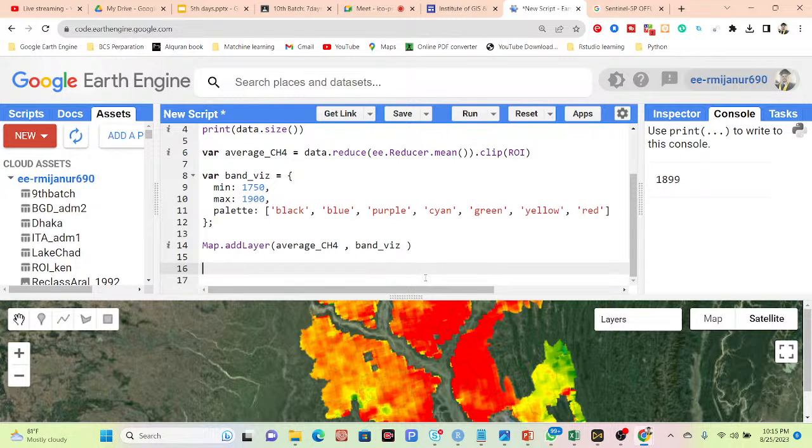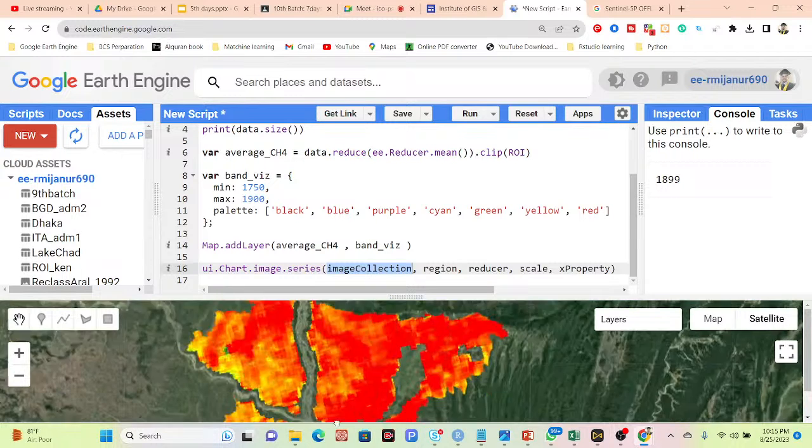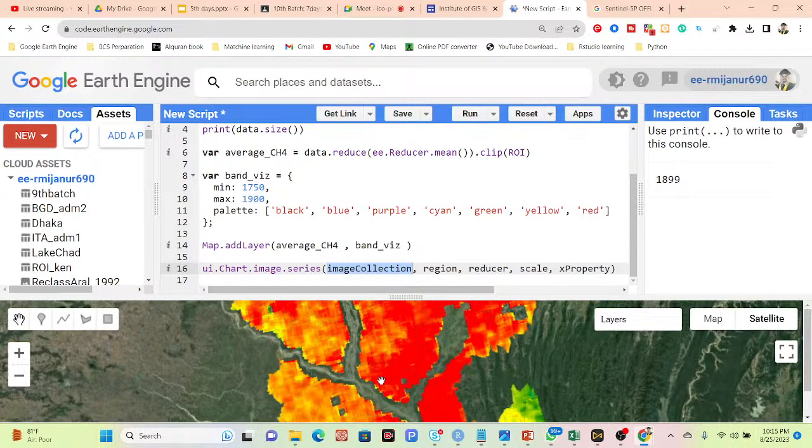For the time series chart, simply use the function ui.Chart.image.series. Then put all of those arguments in one by one. First of all, the image collection. Image collection means how many images create this map.